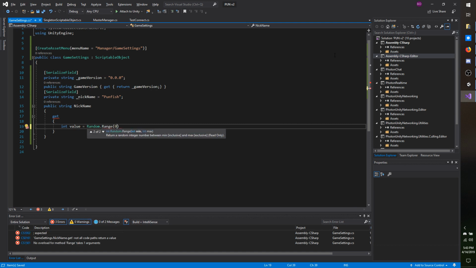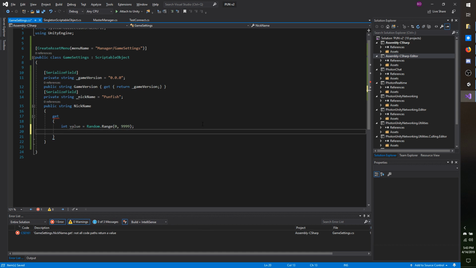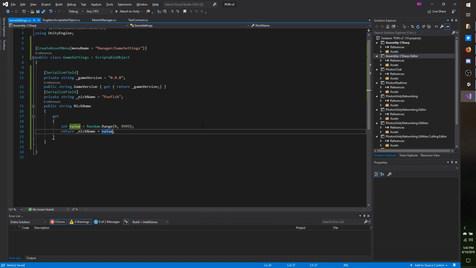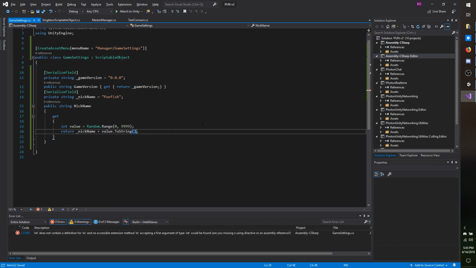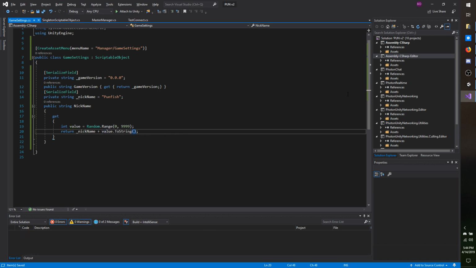And I'm going to use the integer version, so I'm going to press arrow down once until it shows the int. I'm going to do 0 up to 9,999. And then I'm going to return nickname plus value. Actually, I'm going to do value to string. There we go. This will be fine for now.